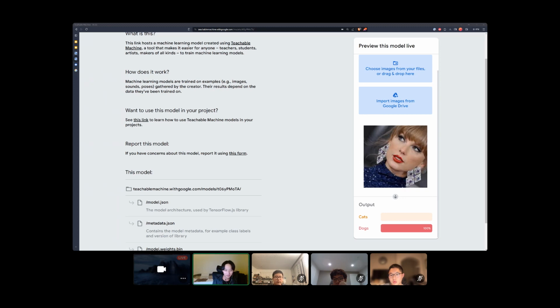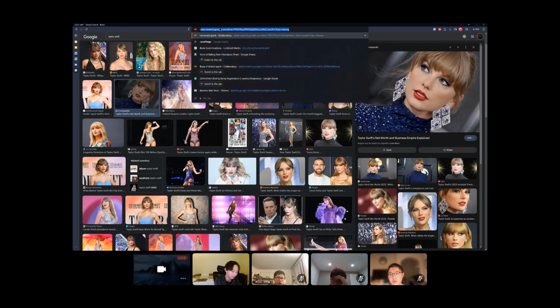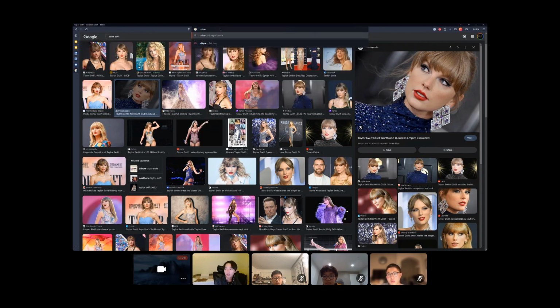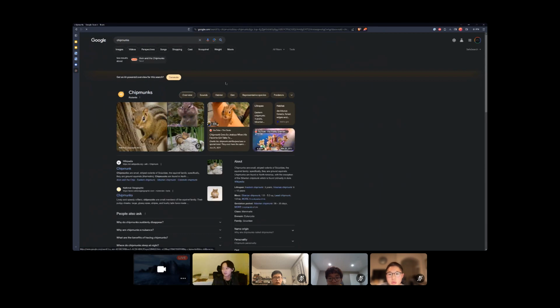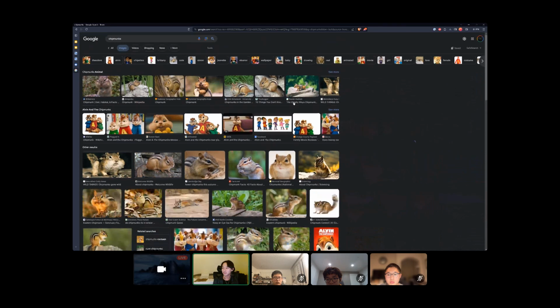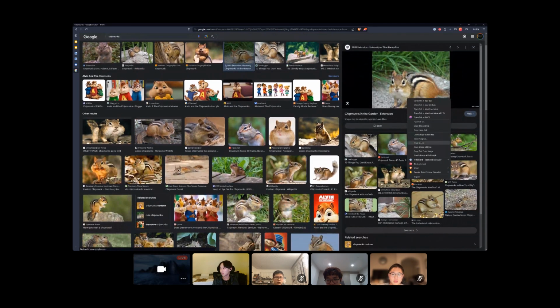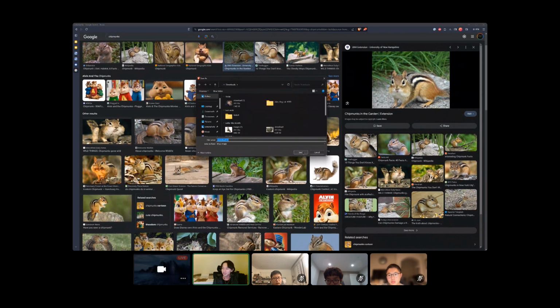All right, explore around with this a little bit more. You guys can also do cat pictures, or you can do random animals. So let's say I'm going to do chipmunks. Let's download a random photo of a chipmunk here. Let's say this one. Hit save image as. Hit save.